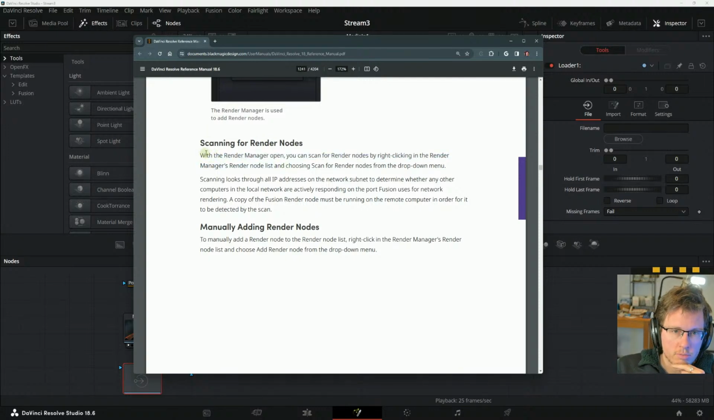Scanning the render nodes. With the render manager open, you can scan for render nodes by right-clicking in the render manager's render node list and choosing scan for render nodes from the drop-down menu. Scanning looks through all IP addresses on the network subnet to determine whether any other computers in the network are actively responding on the port Fusion uses for network rendering.